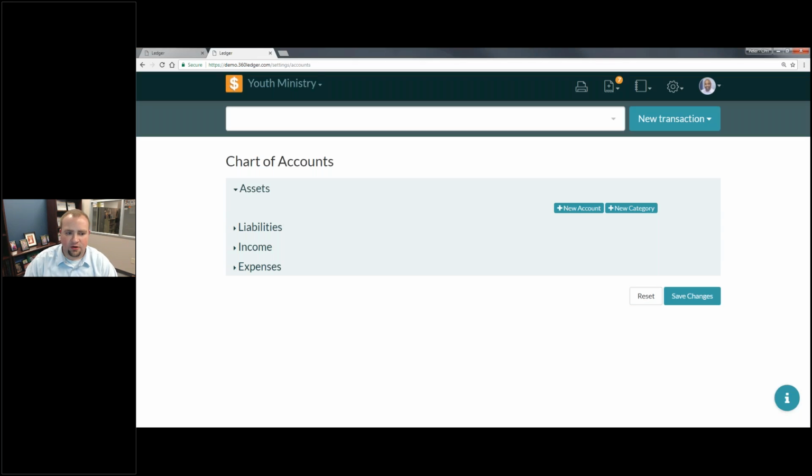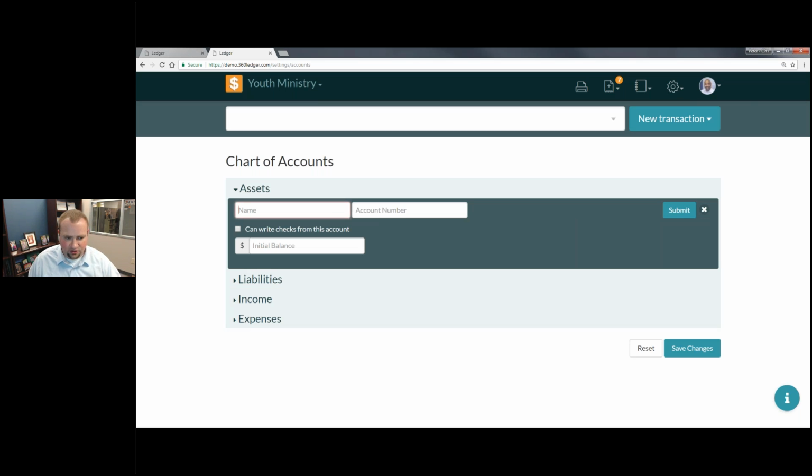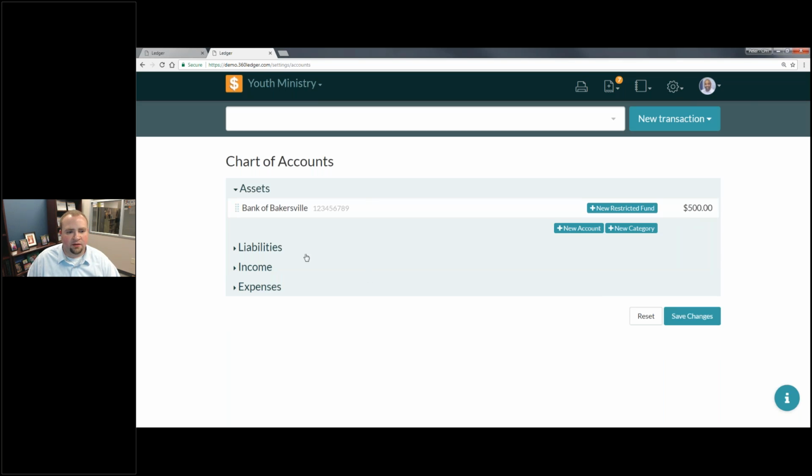All right, now we're going to go back to the chart of accounts. Remember, we're doing the youth group. They are planning an international mission trip. So the first thing we're going to do is create an asset account. Where are we keeping the cash? We're just going to call this Bank of Bakersville. Bakersville is my fictional town. And we're going to put in an account number just for reference, and they can write checks from that account. And we're going to start off with, let's say, $500.